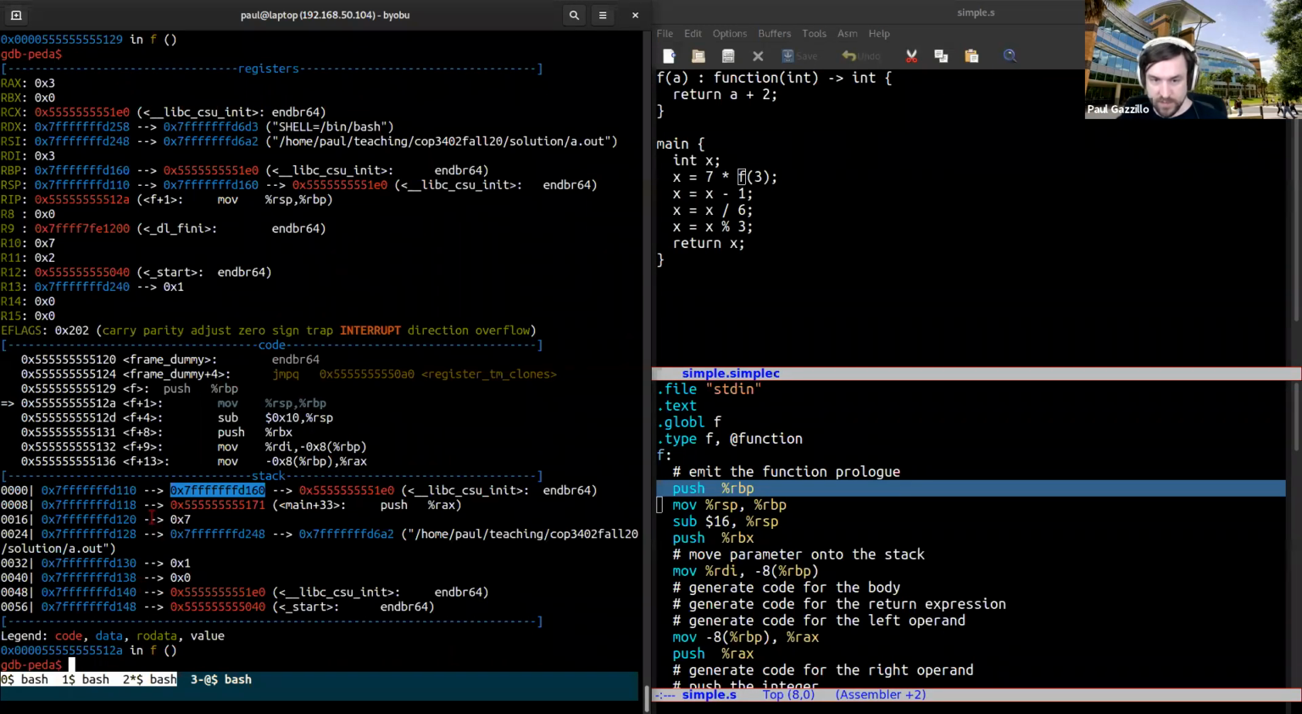But if we were to look down this stack here, this is D110. If we go all the way down to D160, that's where main's stack frame is stored. So we've pushed the old value of RBP here. This is the old value of RBP. We've pushed it onto the stack.